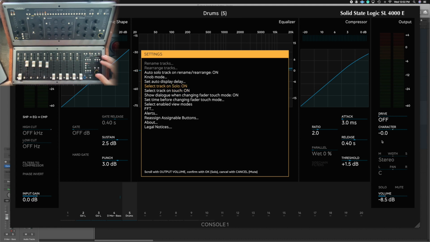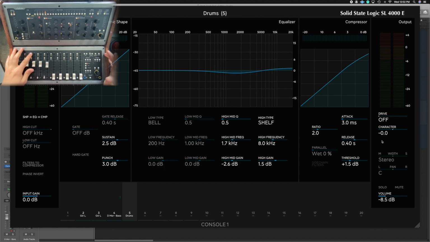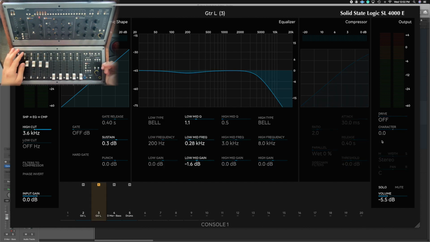You could also do it on solo as well. So if I solo a track, it'll automatically jump to that one track. It's very helpful because if I'm working on this, if I solo a track, it's because I'm going to do something to it or I want to listen to it. So I really want to see what's going on, any of the parameters I affected.